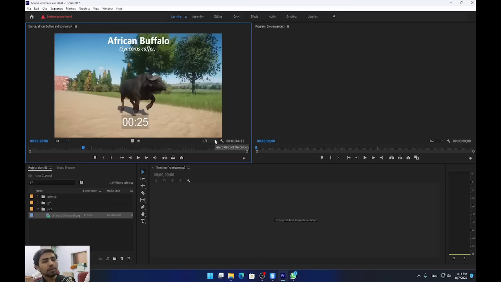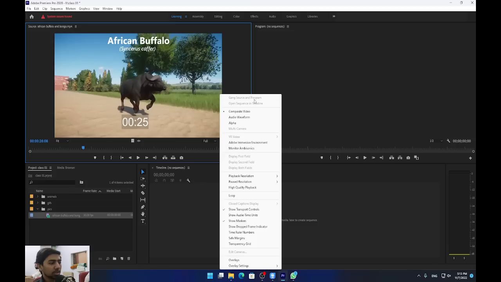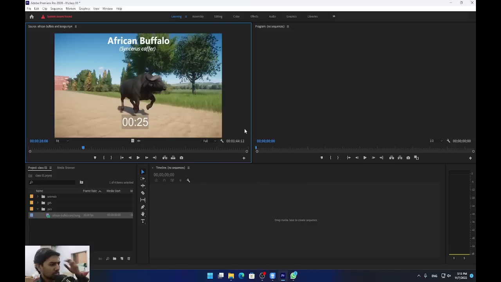1:2 means the video's preview quality. If you switch it to full, it will show you the actual quality of your video. It means if it is 1080p, it will show you 1080p, and if you change it to 1:2 or 1:4, it will decrease your video's quality. And the settings mean the settings of this preview window. You don't need to change it anyway. There's no reason you will change it.